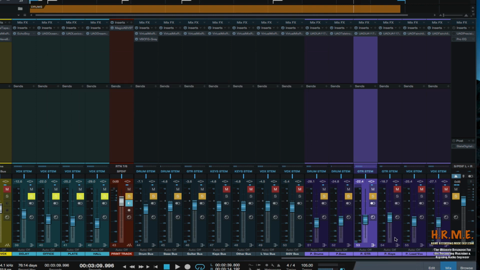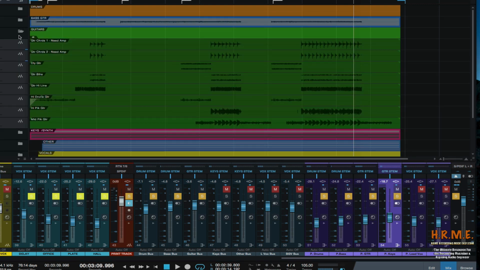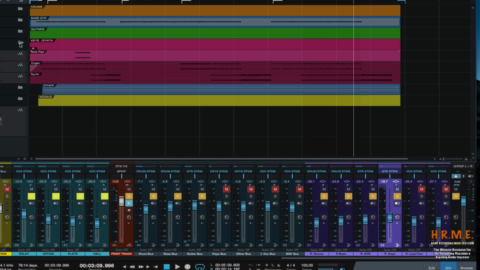Okay, now if we go over to the keyboards, again, let's find a section of music where the keyboards are kind of there so you can kind of hear it. Again, there's not a lot of keys here. There's a synth and an organ. There's very little happening here in way of keyboards. Okay, so let's kind of listen to what we have.